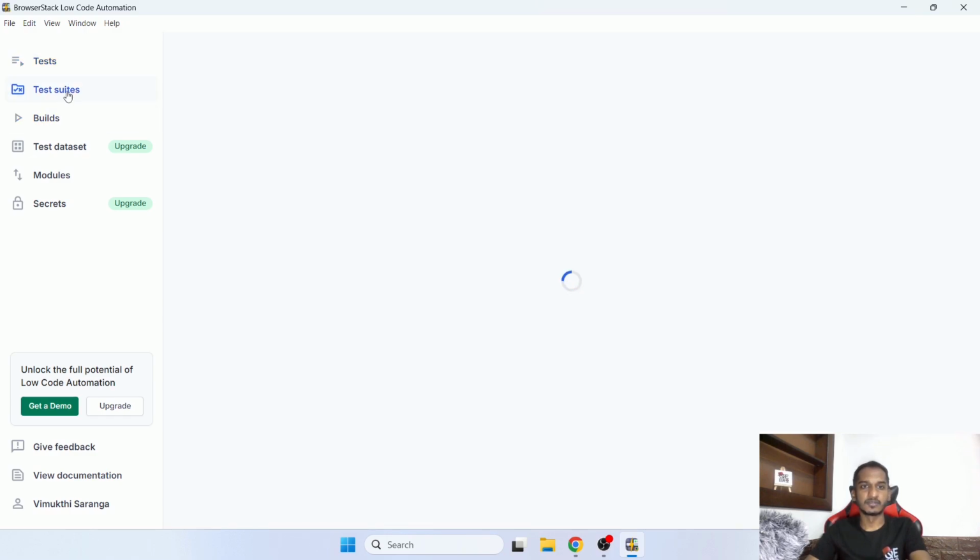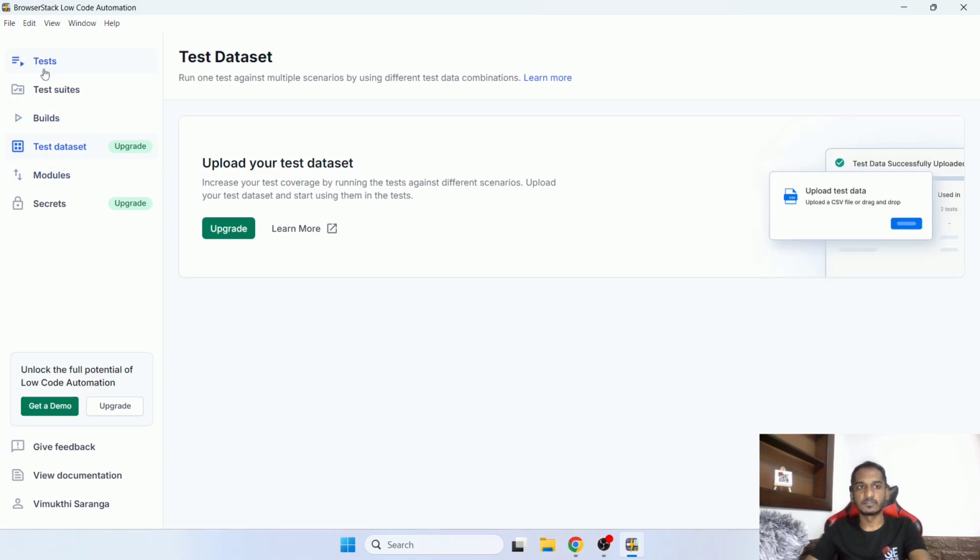Other than that, here you can manage your test suites. You know these things since we already discussed the test management part. So similarly you can create the test suites and then you can have the builds. I'm not going to explain these things since we have already done them. And then the test dataset: this is for the same test case, if you need to run with multiple datasets, then you can upload the dataset here and link the dataset to the test case.